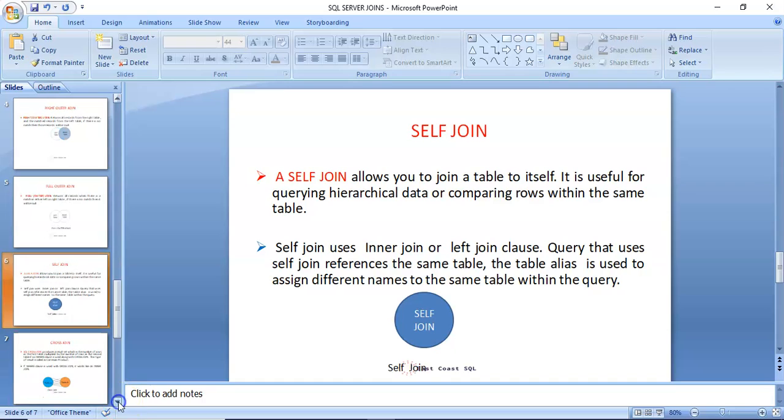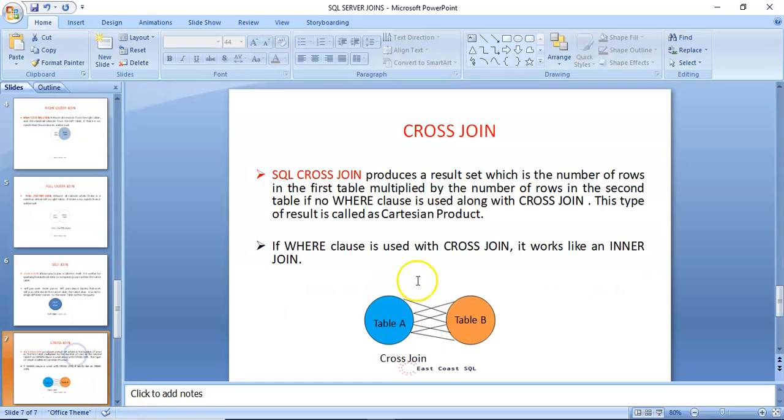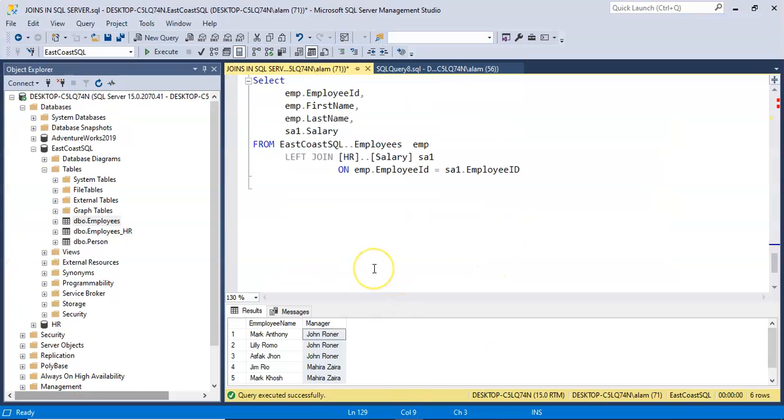The last piece. Cross join. It produces a result set which is the number of rows in the first table multiplied by the number of rows in the second table if no where clause is used along with the cross join. This type of join result is called a Cartesian product. So keep in mind, if there is no where clause, then the result is called a Cartesian product. If the where clause exists, it is like an inner join.